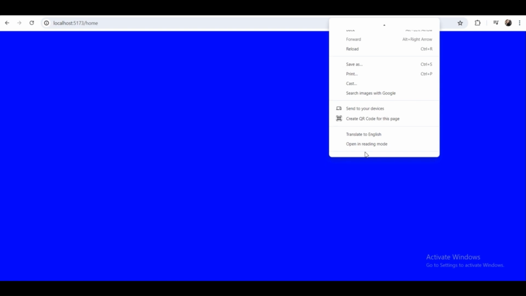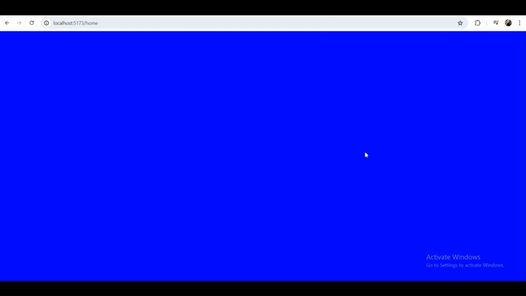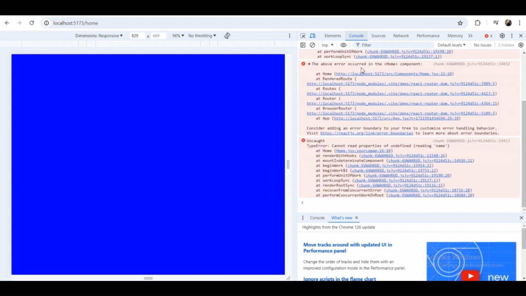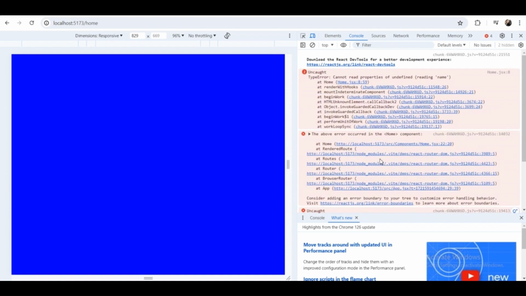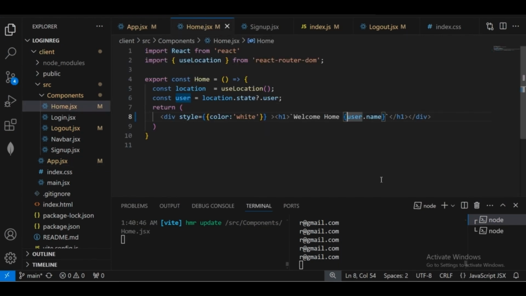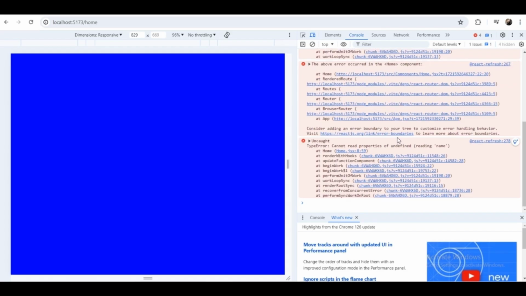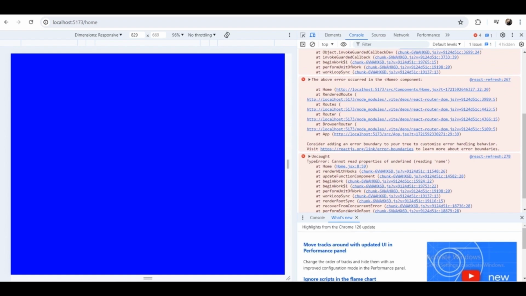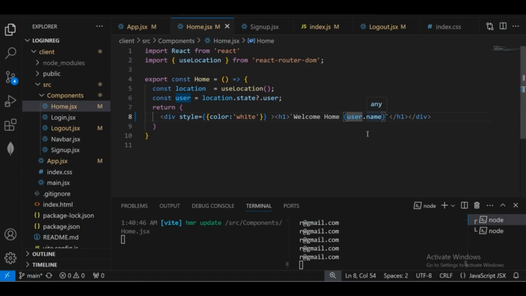There is some error. Let's inspect. I am on my console screen. Okay, there is some problem of name. Cannot read the value name from the home.jsx file. Let's come to our home.jsx file. As you can see, I am in my home page, and here in the error it was telling undefined reading name. So this name variable, it cannot get the value of this name variable.